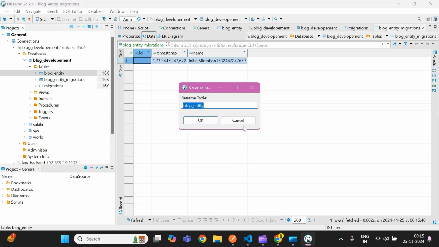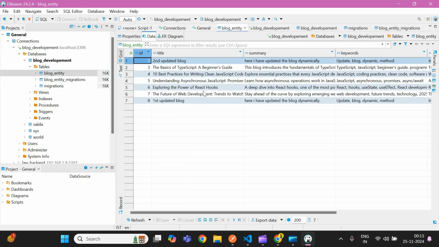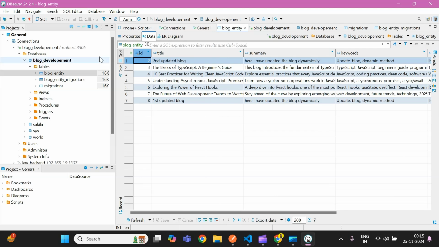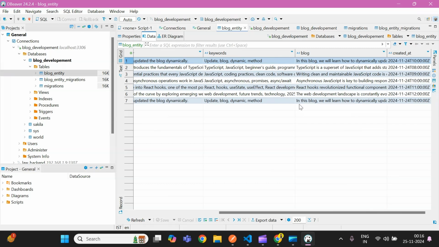This is the entity. So here all my blogs are stored. This is how I'm saving: we have the ID, title, summary of the blog, keywords, the actual blog itself, and the date and time at which it is created. It's past 12, so that is why it is showing 25th, but I created all this on the 24th, so yesterday.